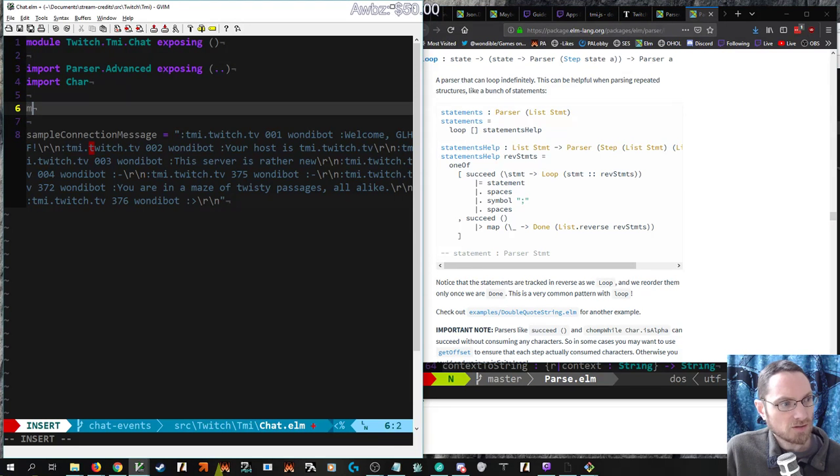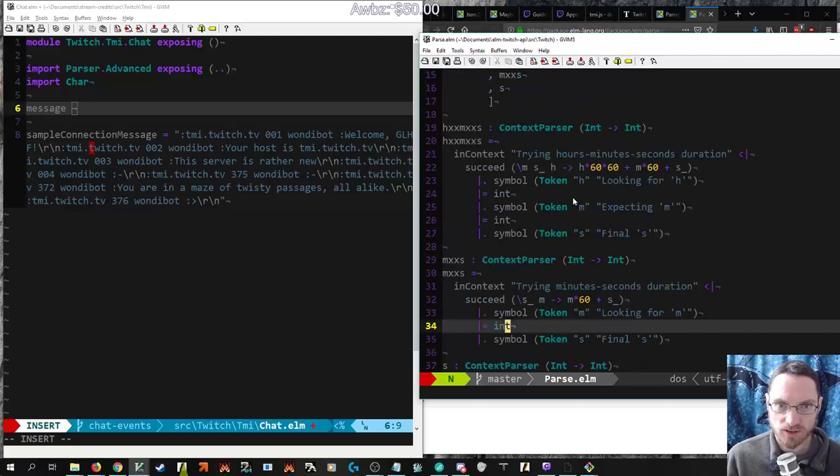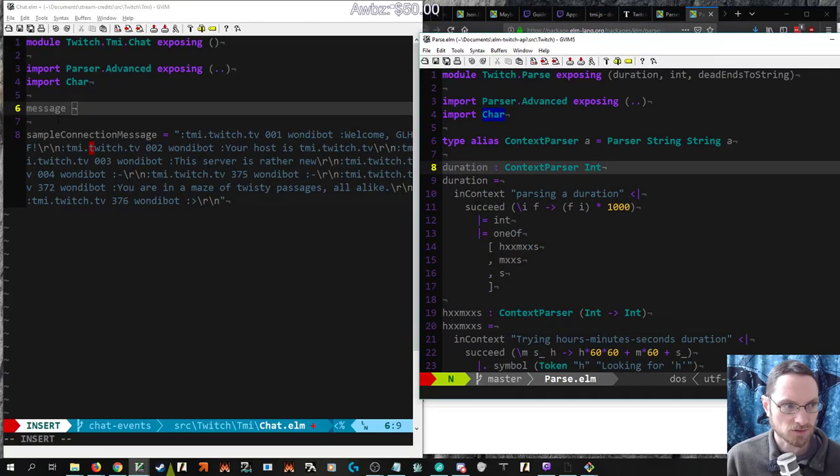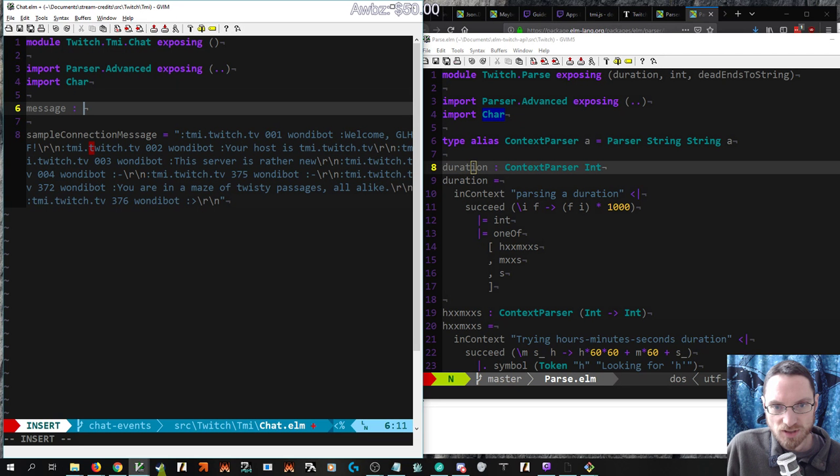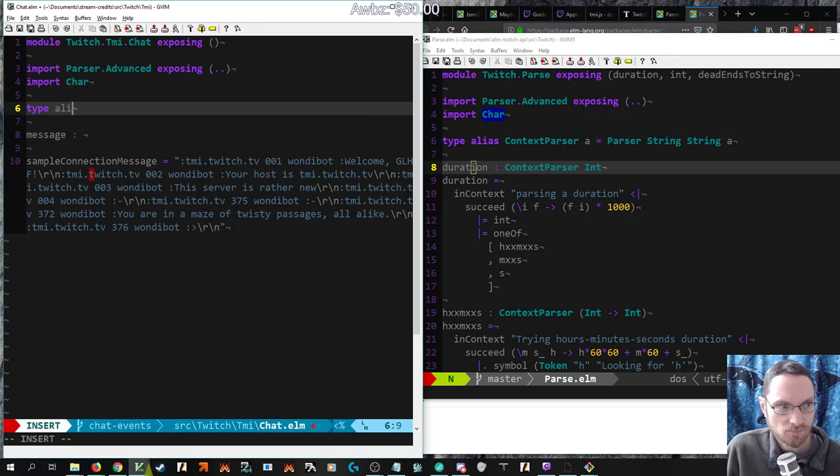So a message. And this is what, so what kind of things are we doing here? We have our duration, which is a type alias message parser. Why is this of a... Oh, because I don't have state here.